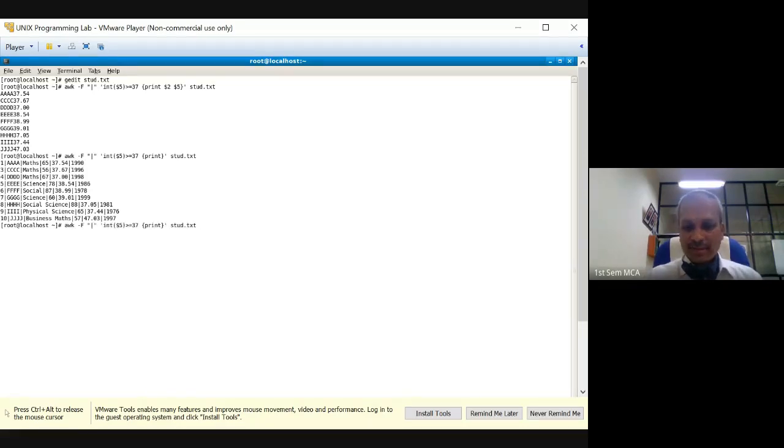So let me modify this, make it 38. Let us see who all will come into this. Now the output has been reduced to only those people who have 38 as a temperature. So this is an example of how int can be used as one of the functions. I have used int as a built-in function to extract only the integer value from my file, which is stud.txt.